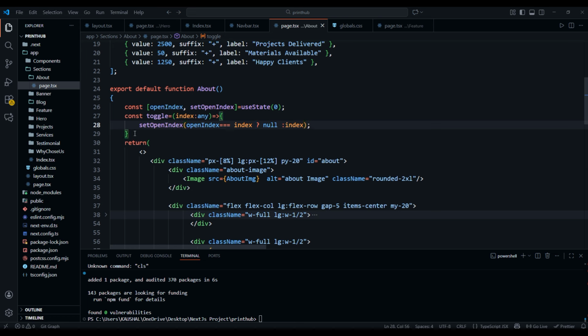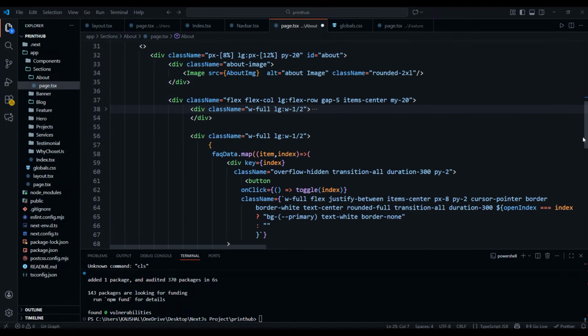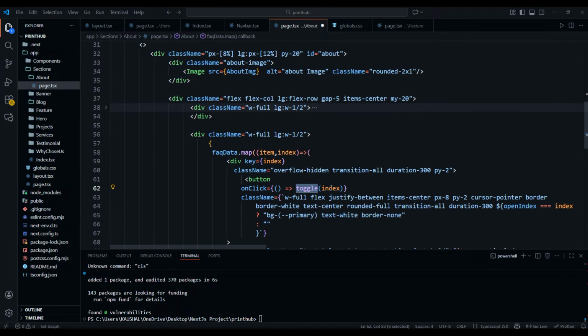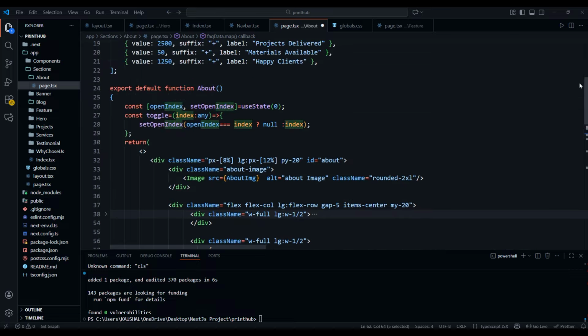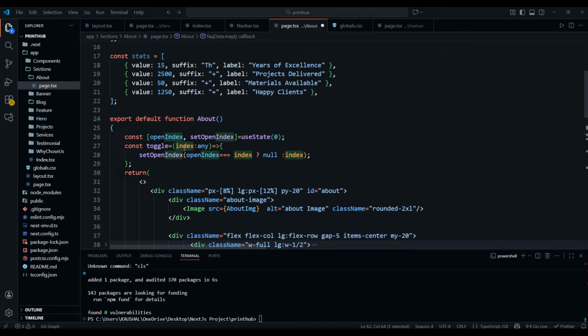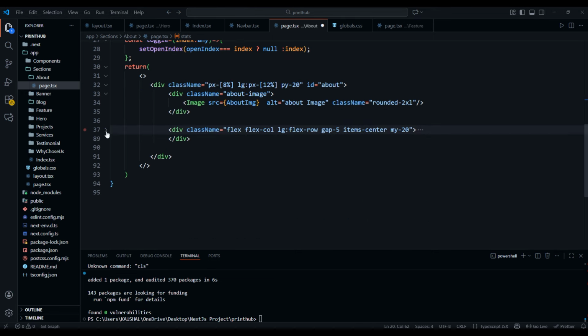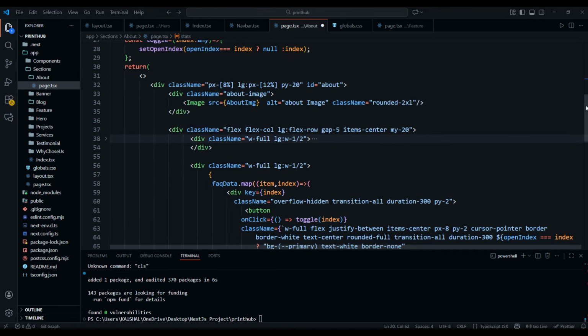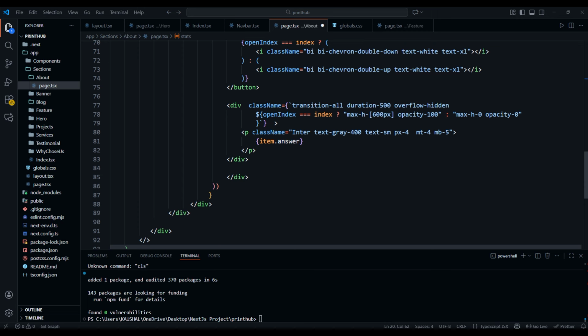So this is our toggle event handler. You can see that we use toggle over here and pass index. This index value will be passed over here to toggle, and then setOpenIndex sets the value on the basis of the index value, right? So now, this is what we have done last, and one more section we require to complete.